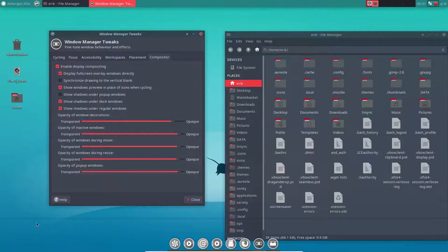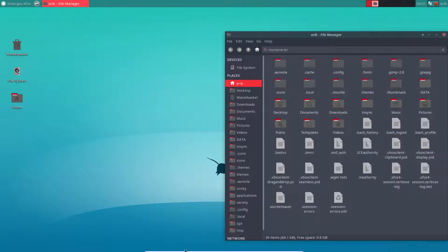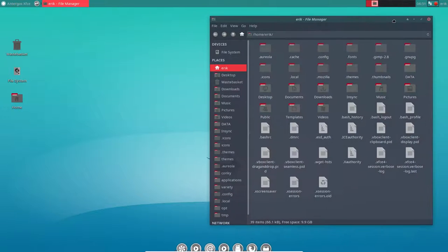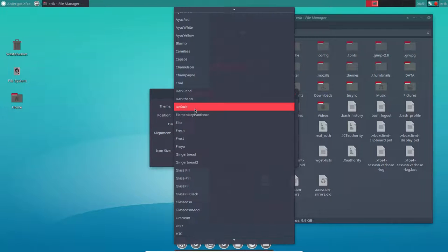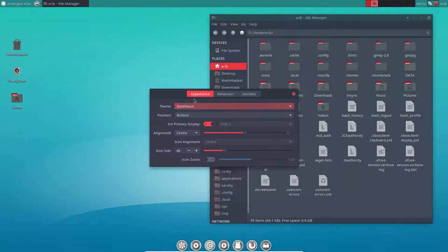Blank is popping up and this shadow is emerging. Show shadows under dock windows. Bye. Done. So we don't have any shadow anymore, and that's taken care of. And we can go with the left control and the right mouse click, we get the preferences. And with my scripts, hundreds of these possible templates or themes have been installed.